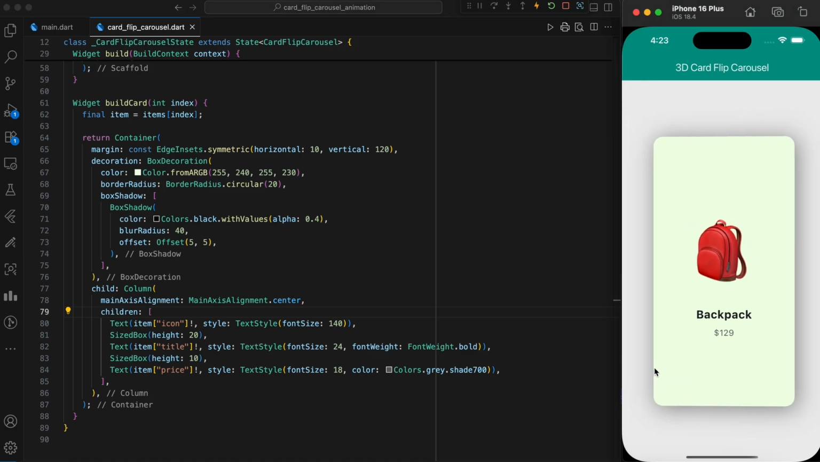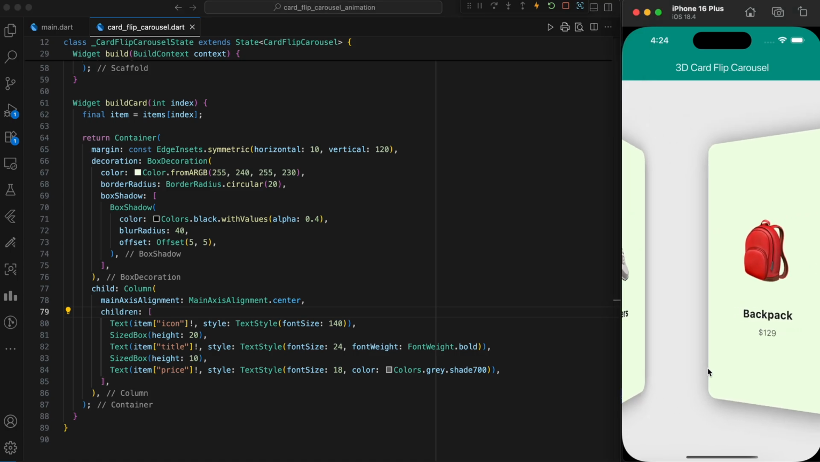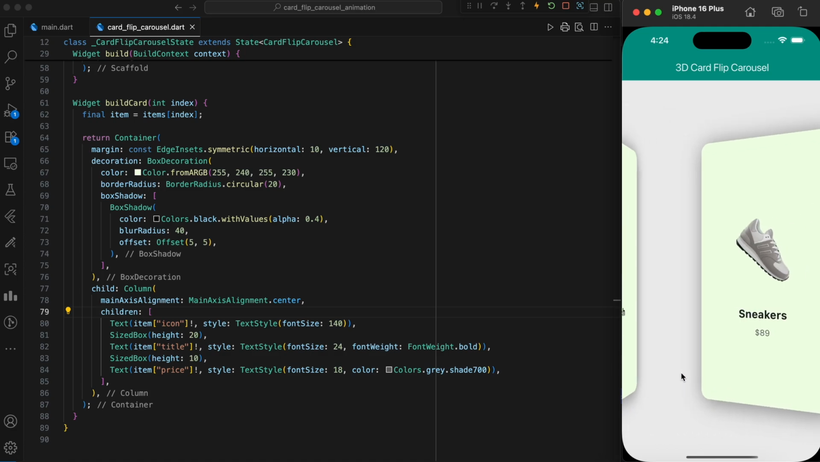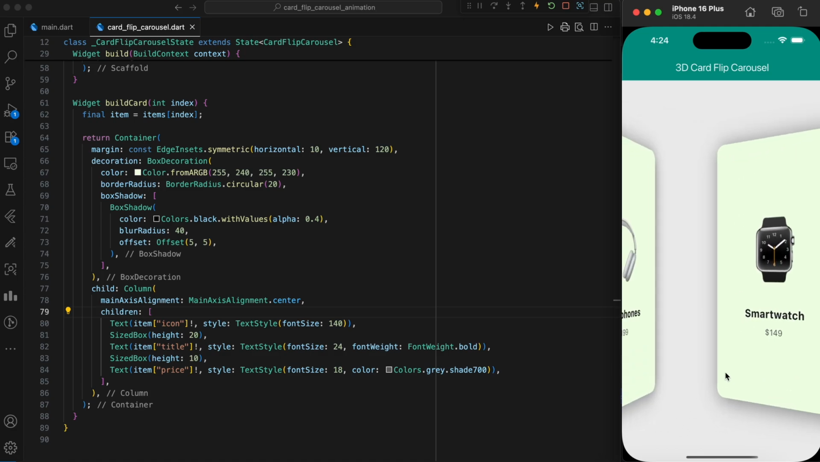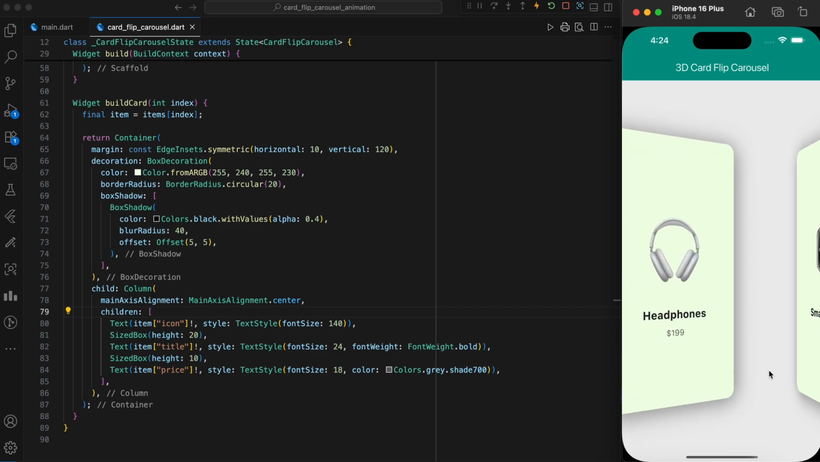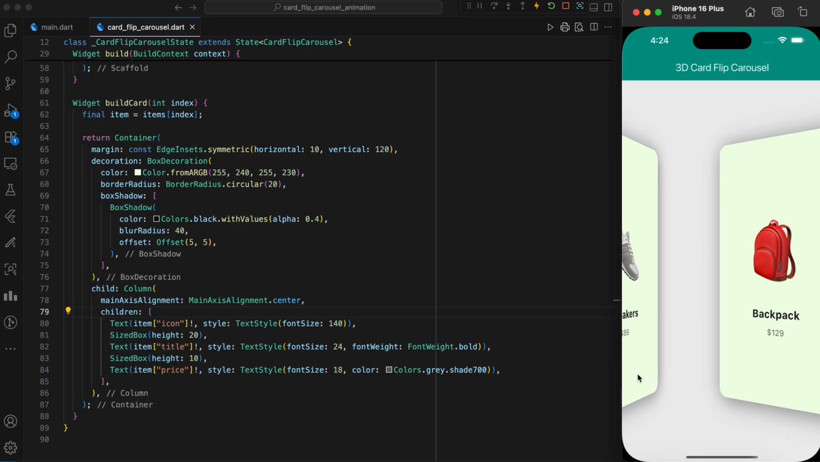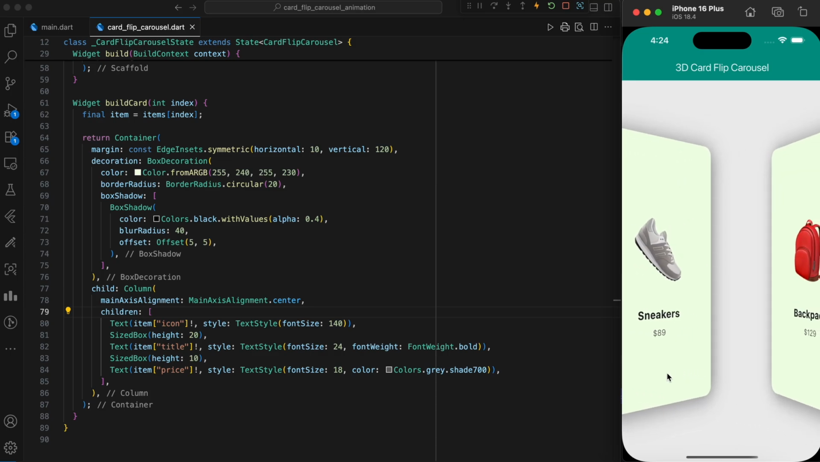What makes this carousel feel polished and modern is the combination of the smooth page transition, the 3D rotation, and the soft styling of the cards. Now imagine integrating this with live product data, or using images instead of emojis. It's perfect for shopping, portfolios, or even gaming dashboards.